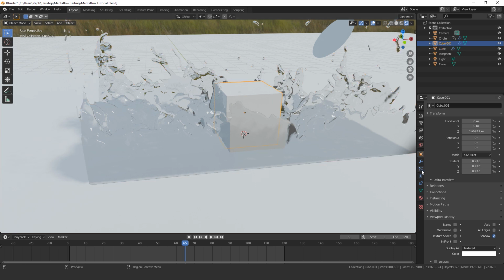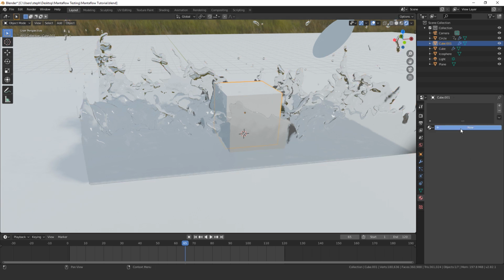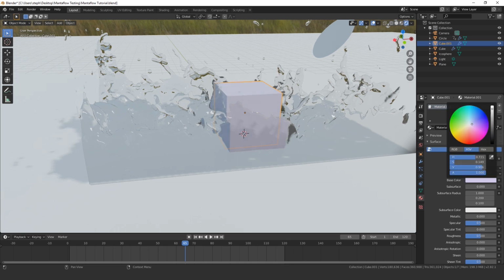Next, select your cube, go over to the Material tab, and I'll give this just a blue color material. This should be perfectly fine somewhere around there.